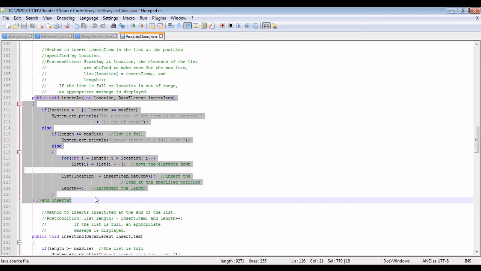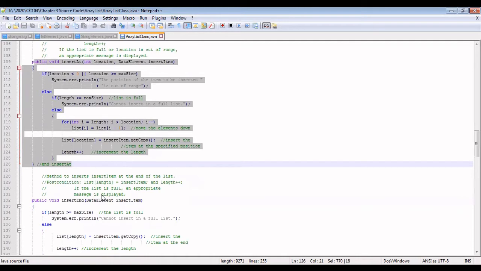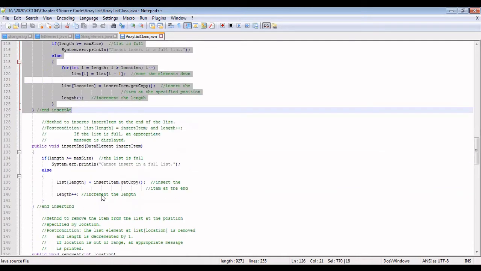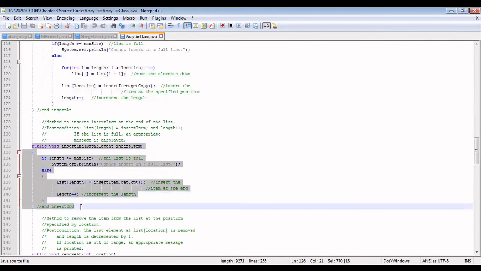The method insert_end can be implemented by using the method insert_at. However, the method insert_end does not require the shifting of elements. Therefore, we give its definition directly as follows. The number of statements, and hence the number of operations executed in the body of the method insert_end, are fixed. Therefore, this method is of big O of 1.